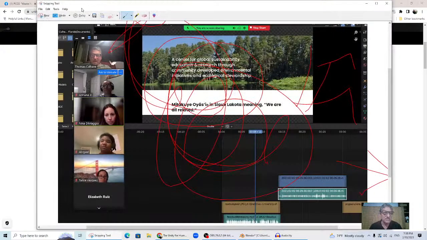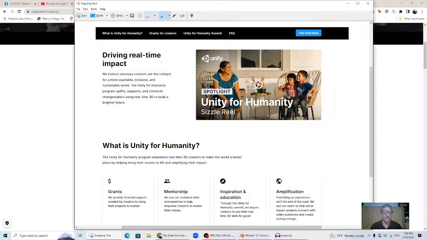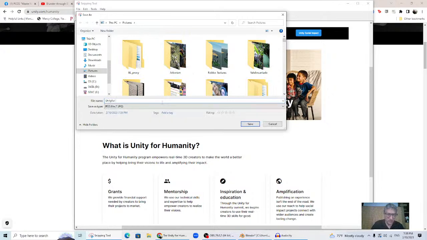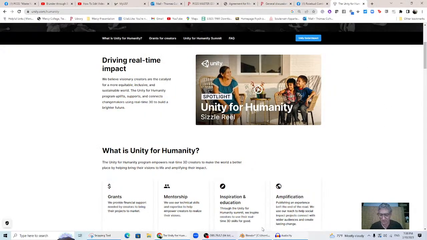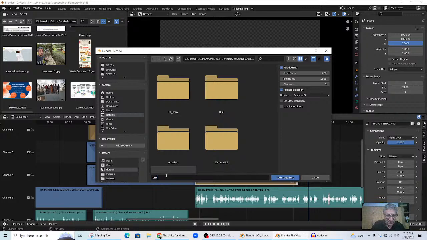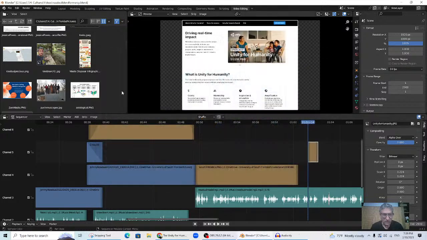And let's save this in our pictures and call it Unity for Humanity. Come back, come in here, add image, and then let's find Unity for, does it show up? Why is it not showing up? Should have, but maybe not. There it is, it's right there. So pull that in and put that in right there.